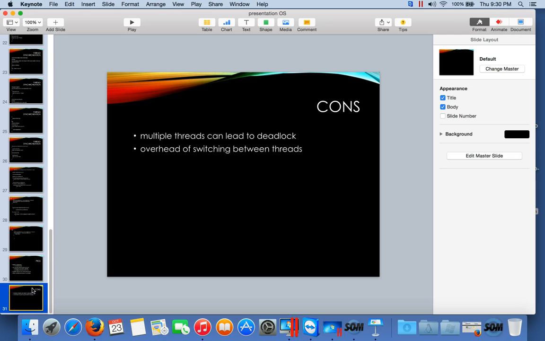Here are the cons of Java threads. As multiple threads can use the same resource, there is a possibility of inconsistent results and we may see a deadlock condition. Switching between threads should be accurately programmed, else overhead among the switching of threads will occur.